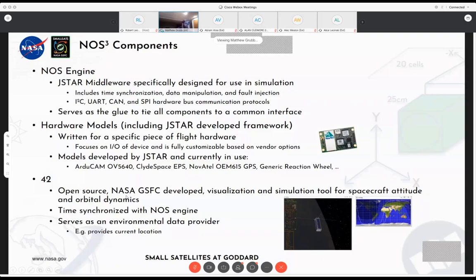So 42 is another GSFC developed open source component that you can use separately from NOS Cube, but we include it in here and link it all together. It gives you visualization, so you can see a couple pictures there. Shows you where your satellite's at in orbit, and then gives you a nice visualization of the satellite and maybe how it's spinning, what the orbit dynamics look like. And we time synchronize 42 with NOS Engine, as well as CFS. Everything gets time synced together. And 42 is used for components that are going to provide you real world "quote" data, something about the environment that the spacecraft's in. So we use 42 for all those pieces.